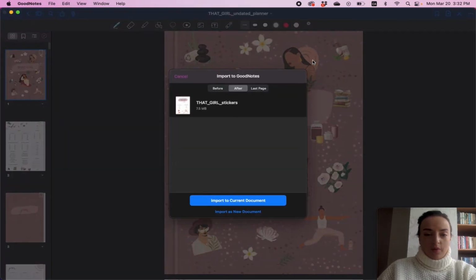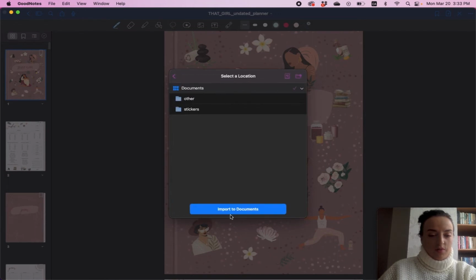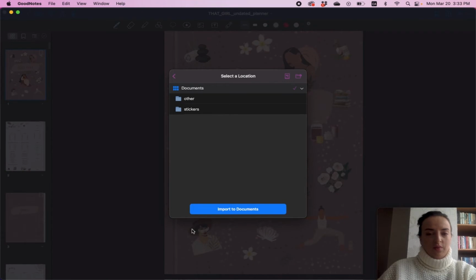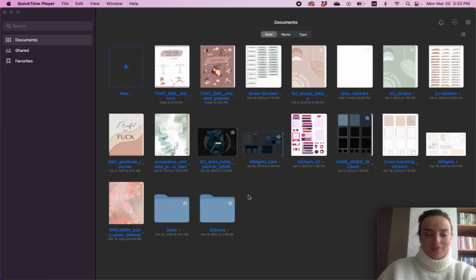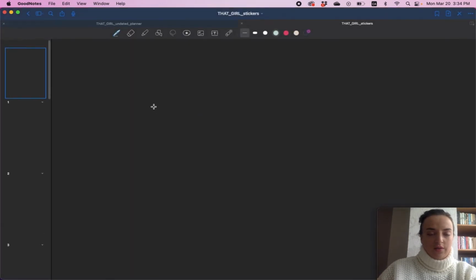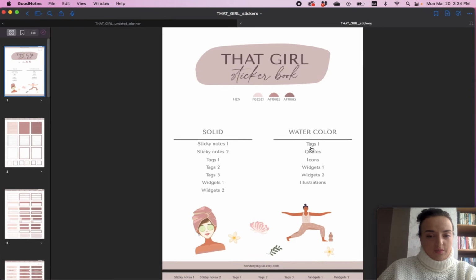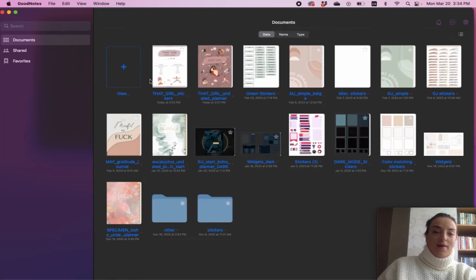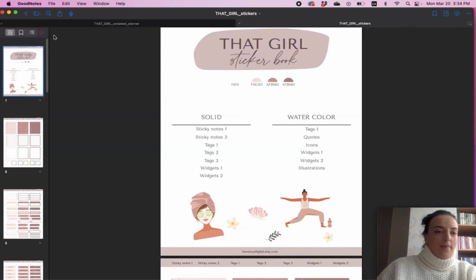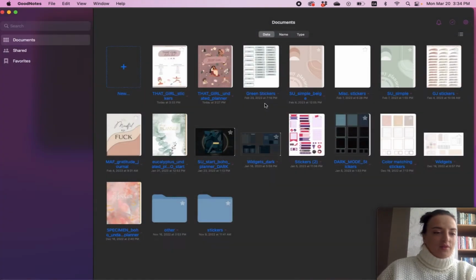It will start uploading, and you import it as a new document, and it imports to documents, and it will start uploading the sticker book. So here you go. Once it's done, you will again see the thumbnail of your sticker book. This is what it looks like. It is also hyperlinked so that you can get to the page you want very quickly. So now it's done. My sticker book is uploaded. Back to the planner though, because we will get to stickers later.